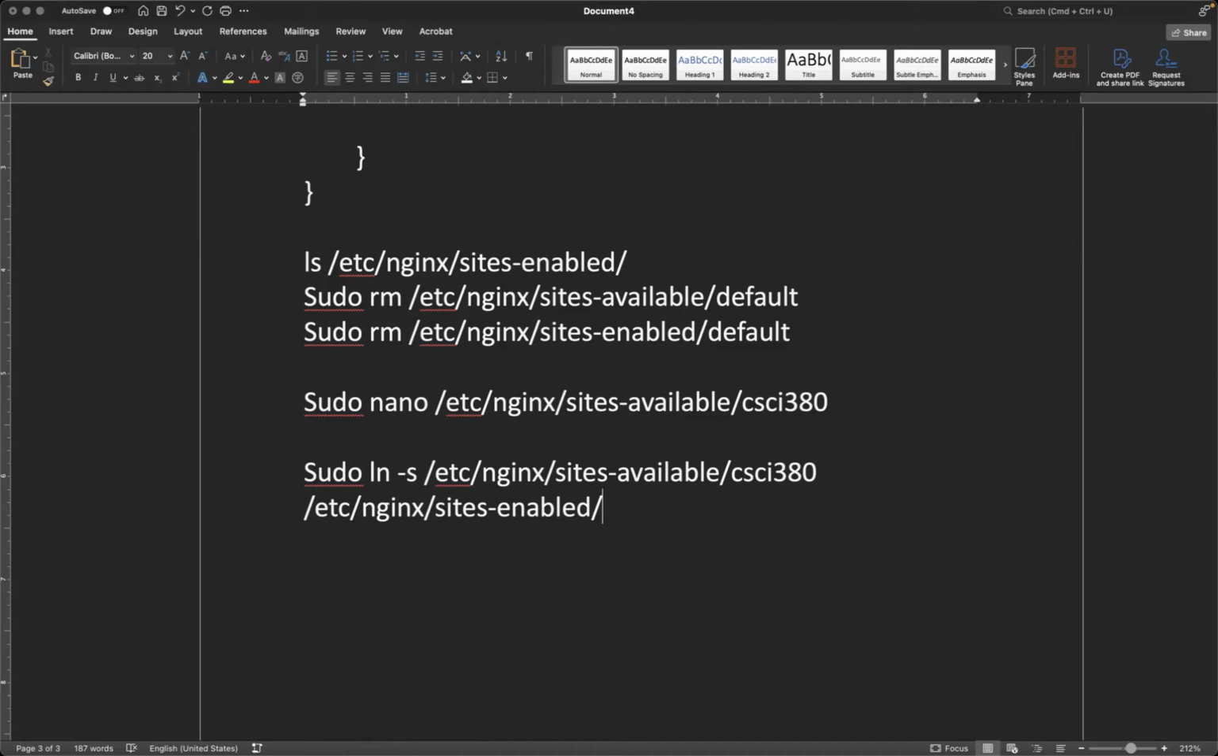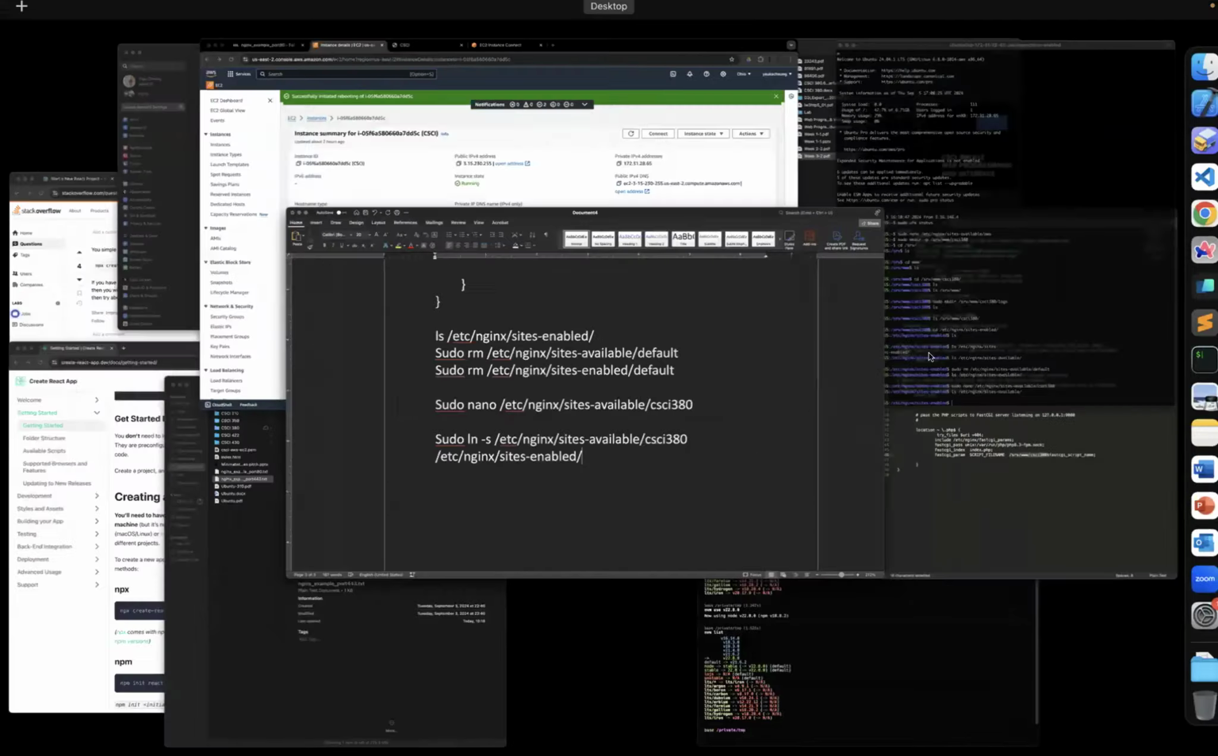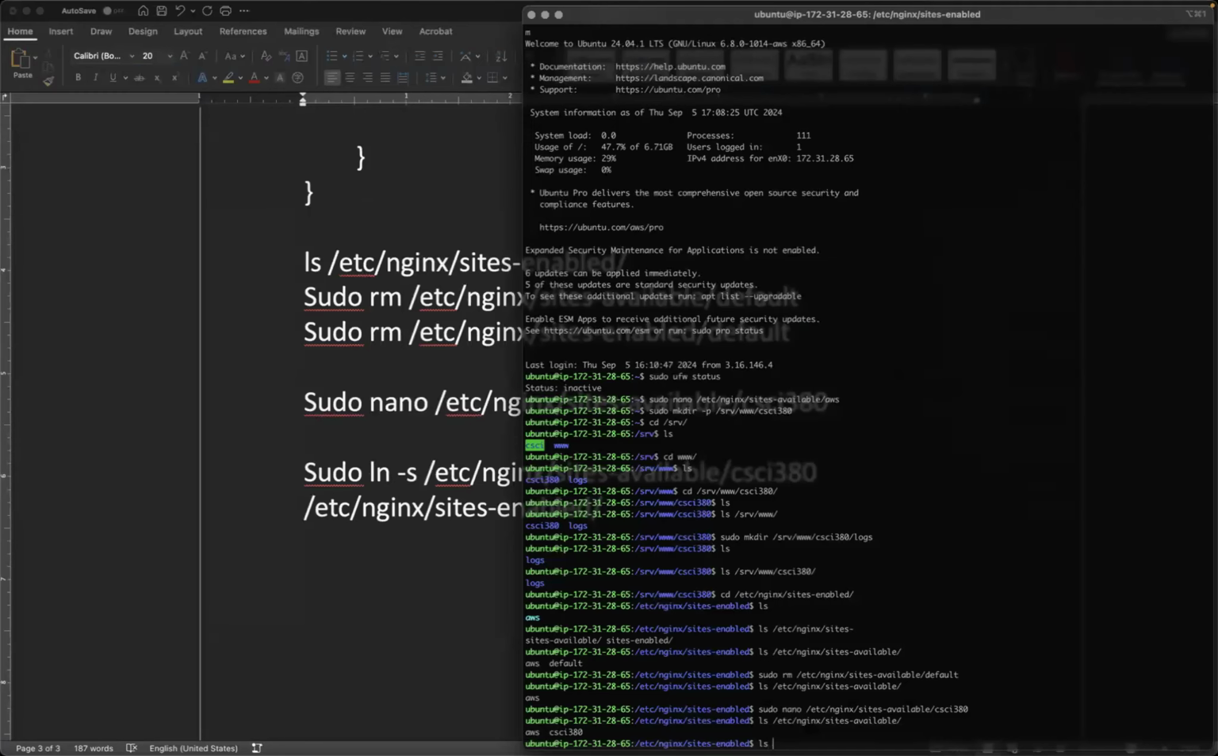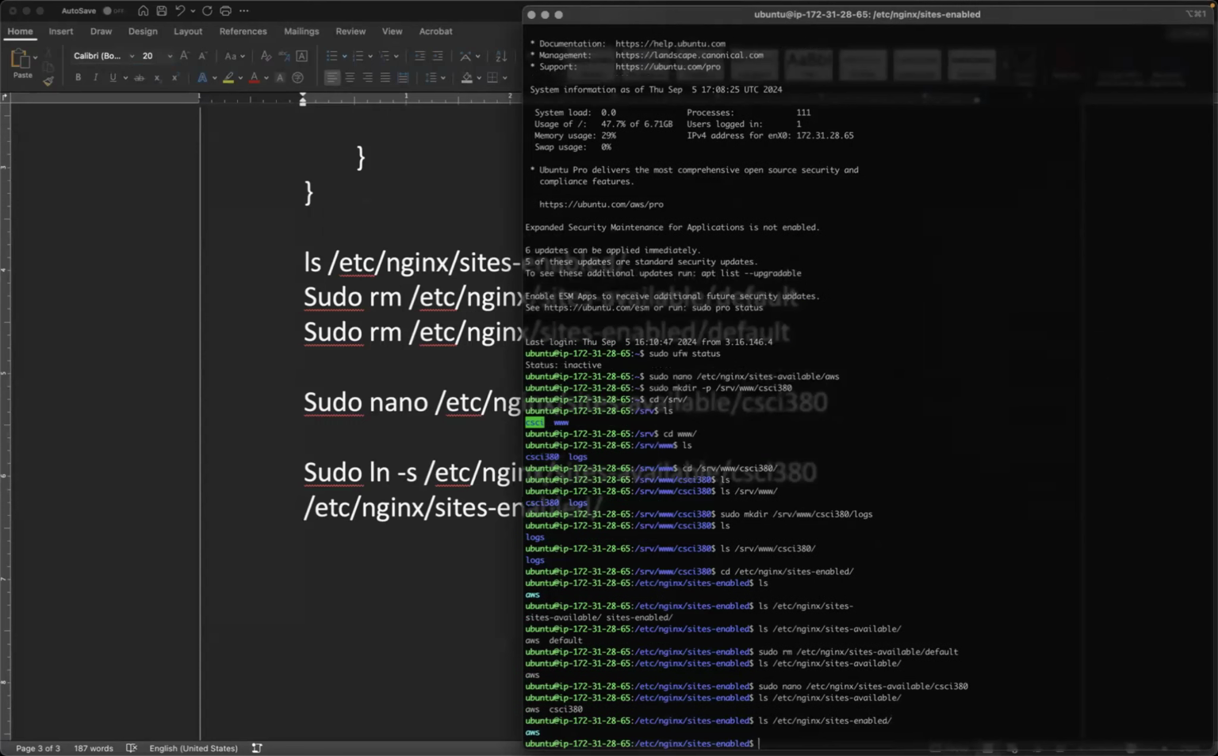Is there a way to verify that it's linked correctly? After you execute it, you should be able to see it if you ls list it and check your sites-enabled. You should see exactly the same name. What's the dash s next to the ln? Oh yeah, it's one of the options to link it.